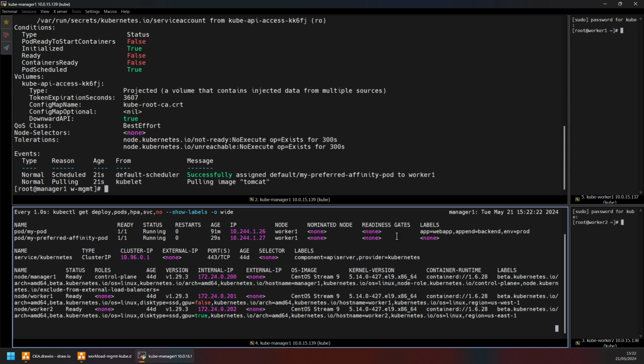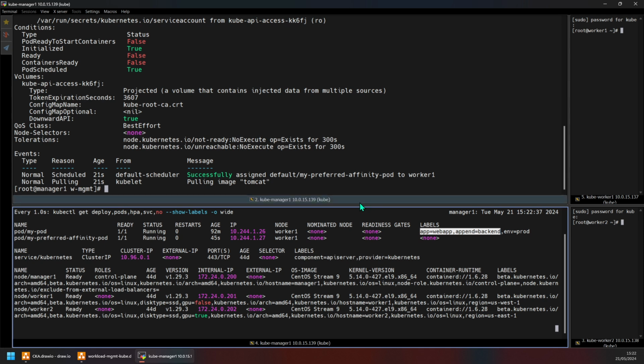Now it doesn't have any labels. We have not given any labels, but we can make sure that every time this particular pod is created, it will be created where my other pod is created, because it is running with the two items required for this pod to be created.